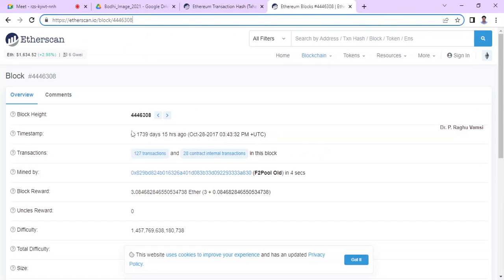This is the block. This is the height of the block, and when it was generated in 2017. Transaction total: 127 transactions are included in this block. How many transactions will be included in a Bitcoin block? Maximum 6 transactions. But here you can see 127 transactions included in the block.